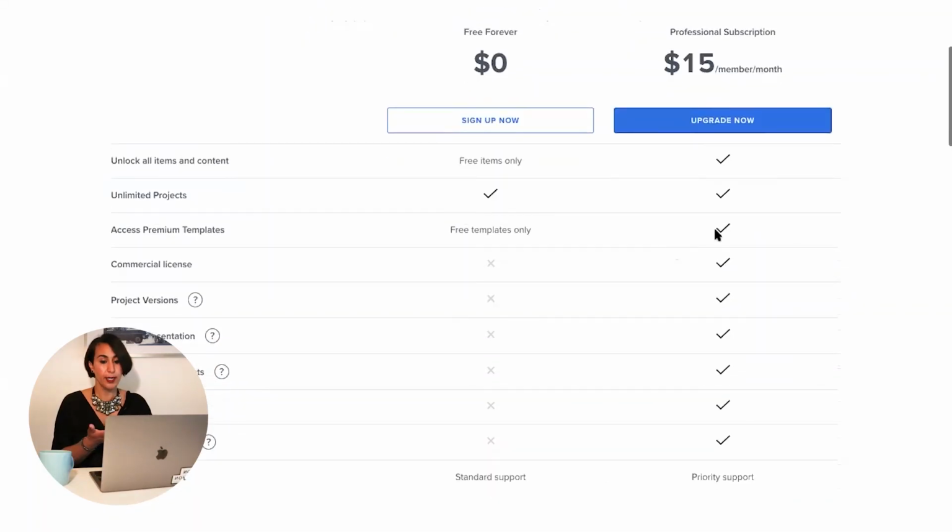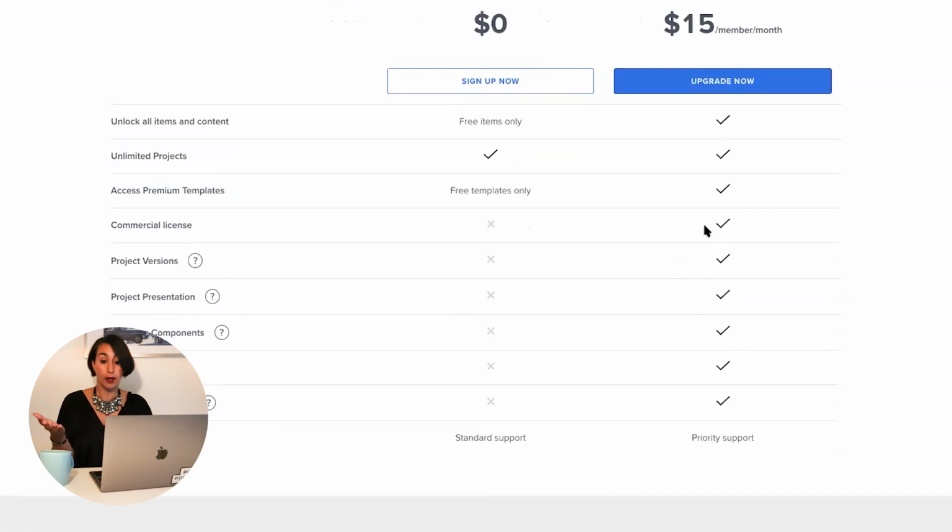So yeah, and if you look here, you can unlock all items and content. You have access to premium templates. You have a project presentation, custom fonts, etc. So seriously consider using Artboard Studio for $15 a month, and you can find my link down below if you want to get started.